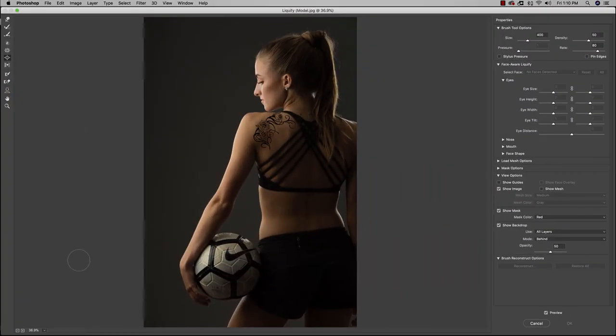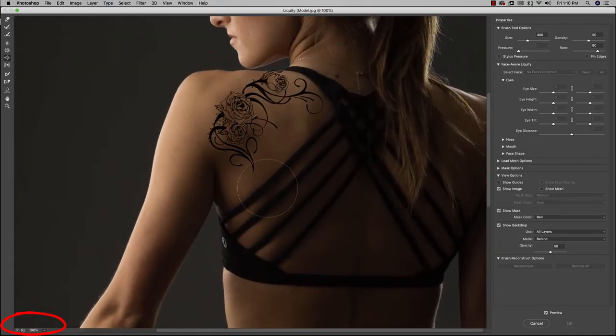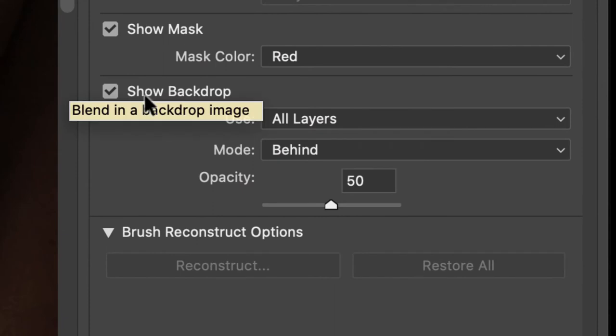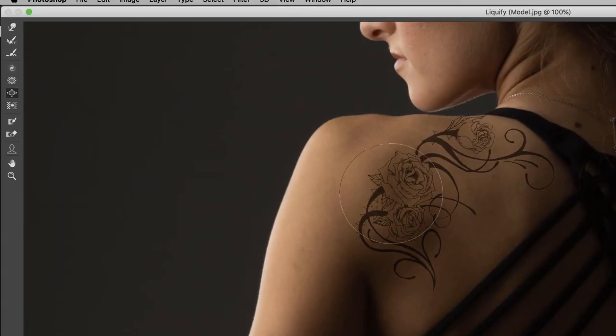Okay, so here we are inside Liquify. We need to do a couple things before we get started. First, we're going to bring it up to 100% so we can see what we're doing. Then we need to come over here, make sure you've got Show Backdrop checked. Change the use to background, behind, and 50% is fine. So now we can see a kind of faded version of the tattoo, but we can see what's going on behind it, and it will allow us to see the areas here, the lighter areas where there's muscle.